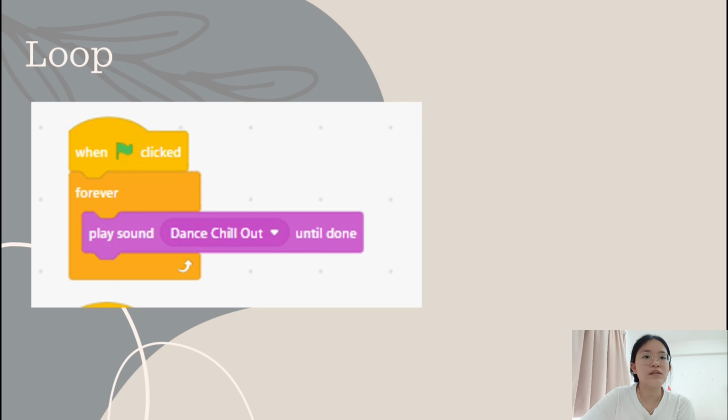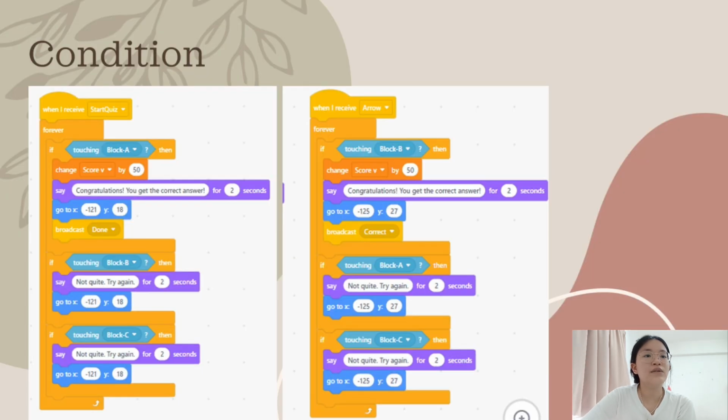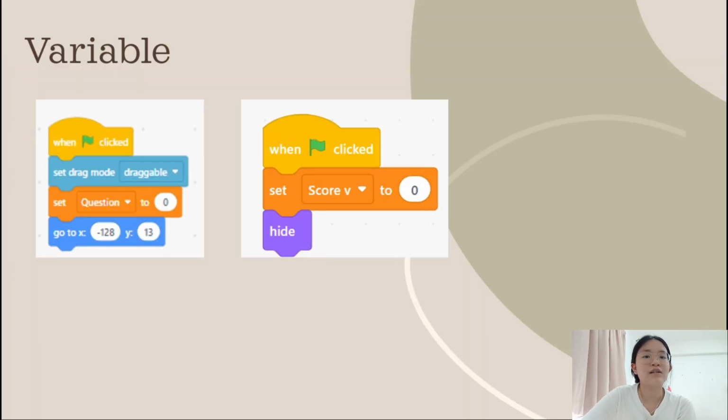Next, I also use a loop for the background music, which is dance throughout. When I use loop, the background music plays forever. Third, the condition, which is if then. For example, regarding the bread, if it touches block A, the score will change. If it touches block B or C, it will say not correct and ask the student to try again. Besides that, I also use variables. I have set two variables, which are the question and the score.